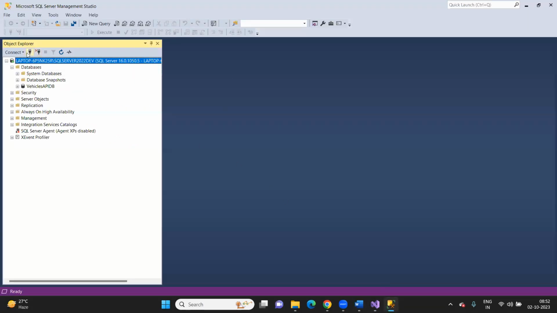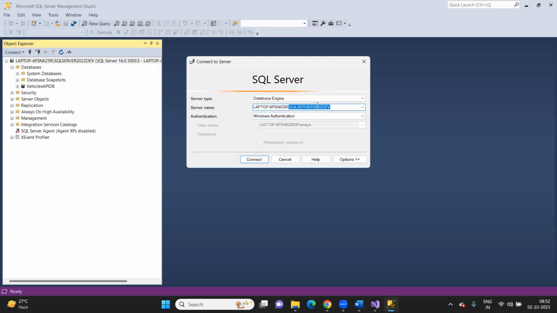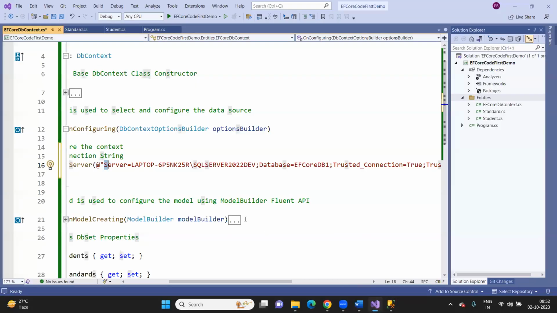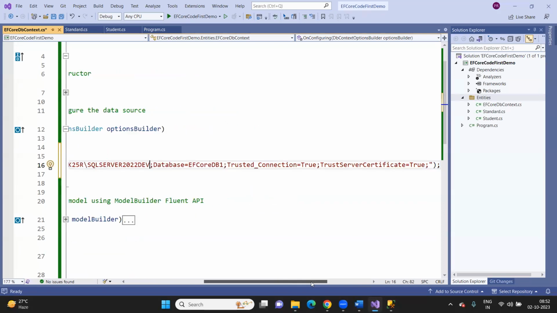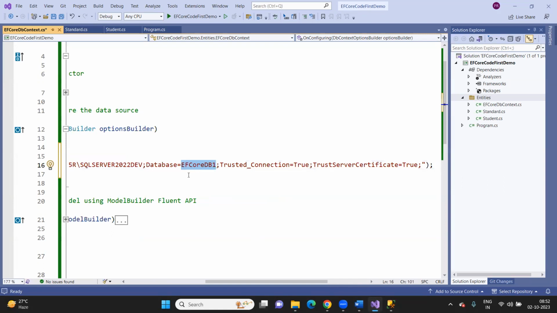So the connection string, right? To check what the server name is, this is my server name. I just copied the server name and pasted it here. Then I want to create a database with the name EFCore TP1. Whatever name you want, you can give here.